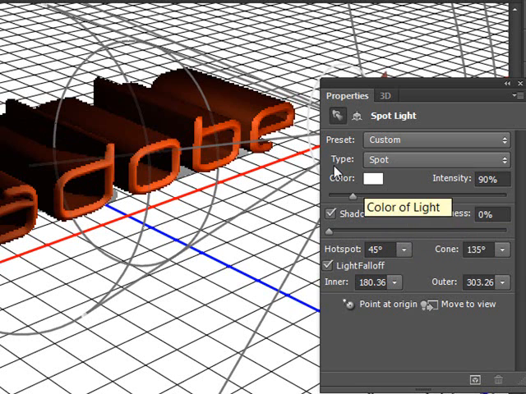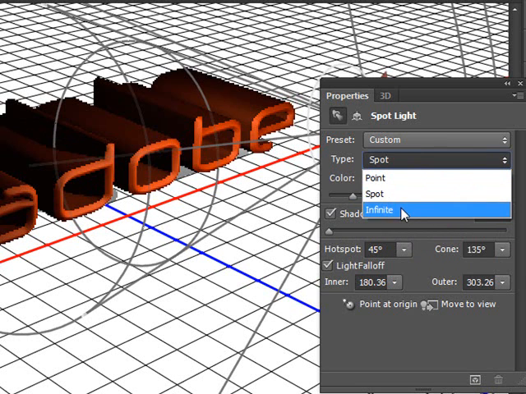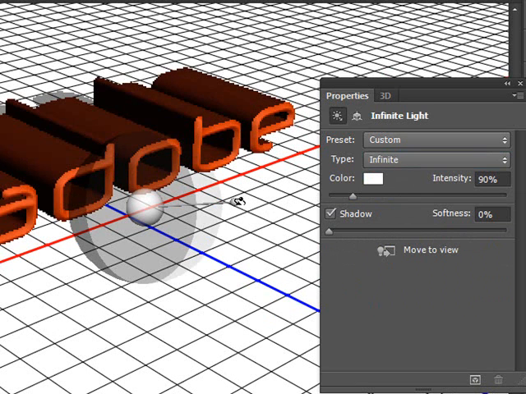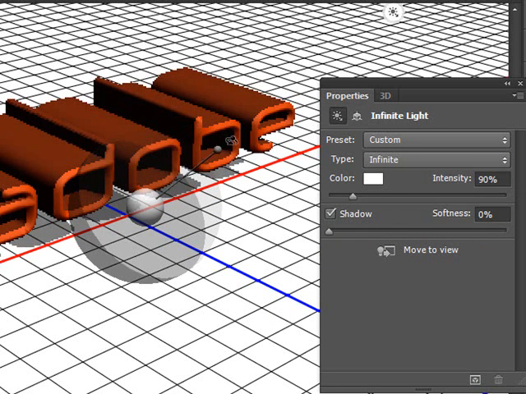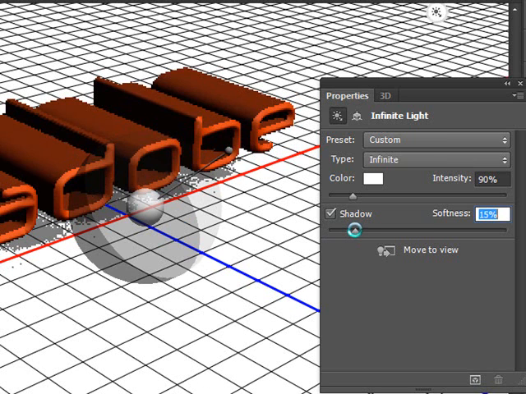Okay, that done. Let's go back to the type here and change it back to infinite, because infinite light's easy light to work with. Let's adjust it so that our shadow is a little bit below our object. And let's set the shadow softness to about 25%. And you see a very grainy looking shadow there. We'll take care of that grain. You'll also notice that the edges of your object are really aliased, have those really sharp jagged edges. We'll take care of that here in just a little bit.